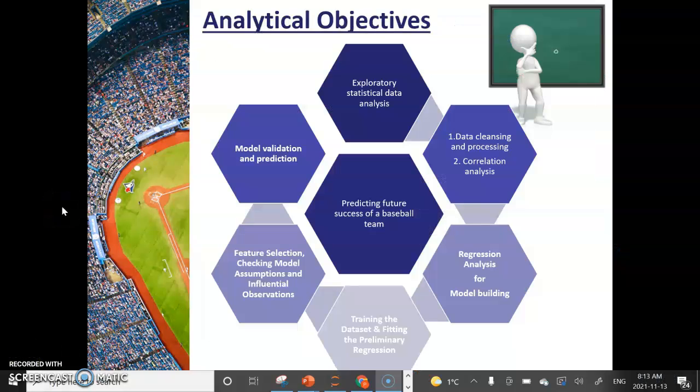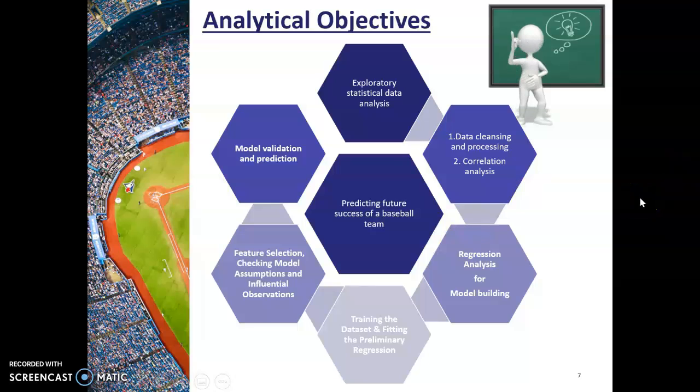Thank you, Alex, for providing such a nice introduction and the business questions. To be able to answer the business questions as outlined by Alex with high accuracy, we must first of all frame the analytical objectives. Our main objective here is to build a regression model to predict the future success or win percentage of a baseball team. In order to get to that point, we need to perform a thorough step-by-step exploratory statistical data analysis.